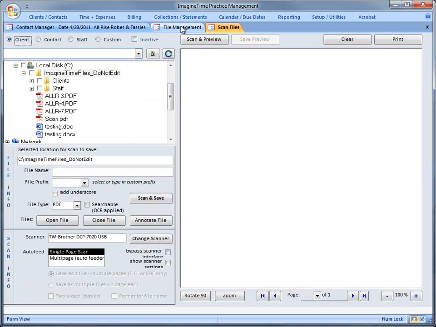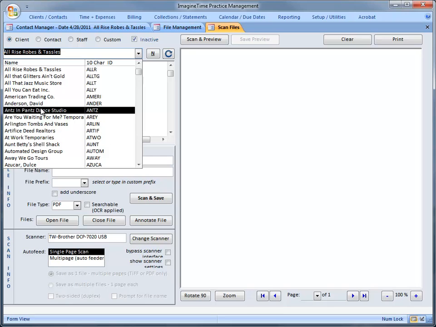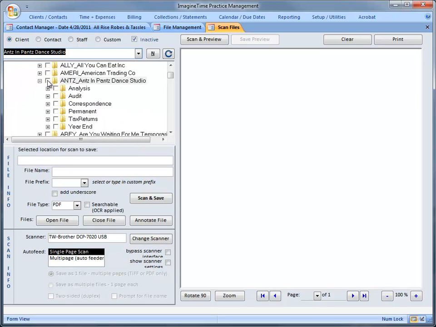The other major component of the document management module is a built-in scanner. You can simply select the client either from the drop-down at the top or from the browse control underneath. Select the folder you want to put the scan into.